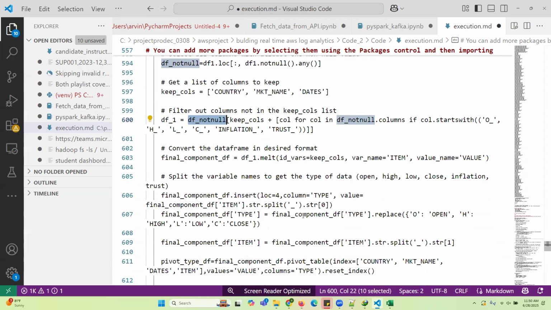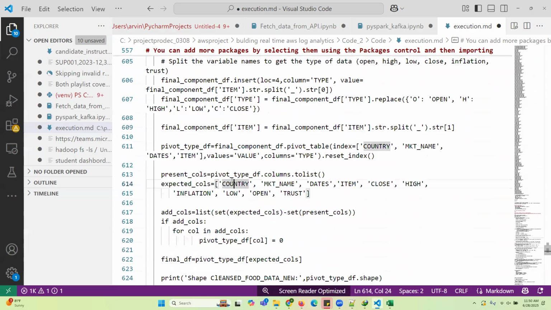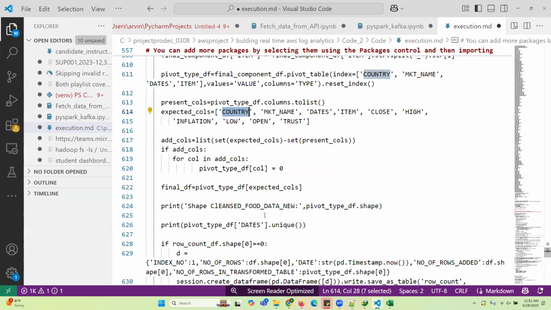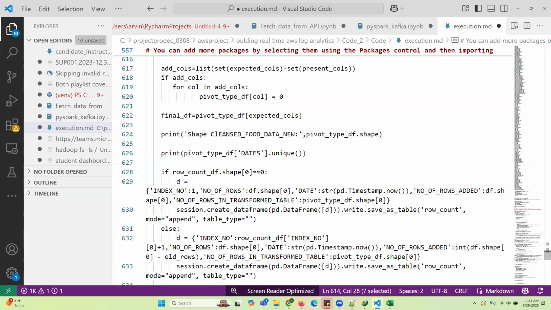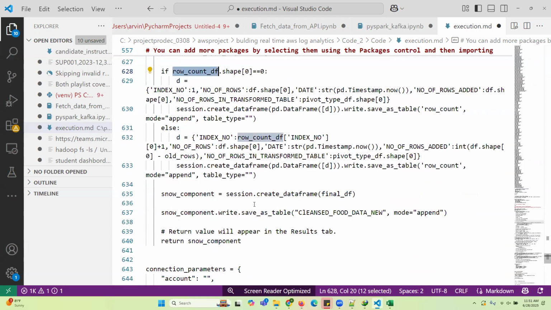These are the expected columns. And it checks whether the row count df is 0. Then it saves as a table. It adds to the new table in append mode, so whenever new data comes, it will be appended to this same table.